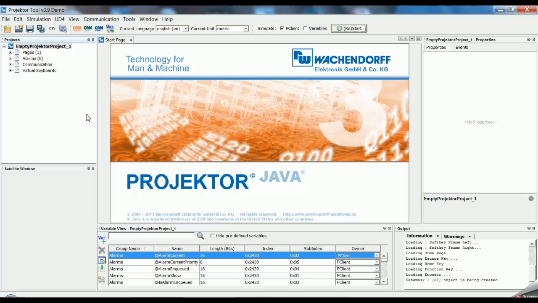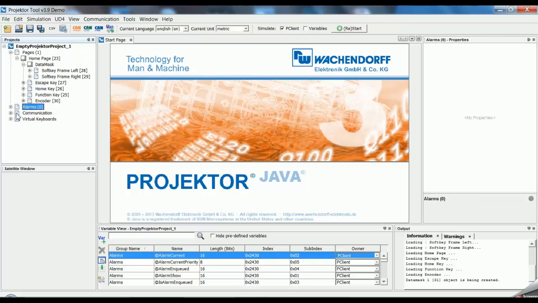Okay, now on the left side we have the project tree. You see, this is the project I've just created, and if I open this up a little bit, here you see all the elements of your project. You also have your alarms. Once we start communication, we will have communication, CAN communication here, and also virtual keyboards.